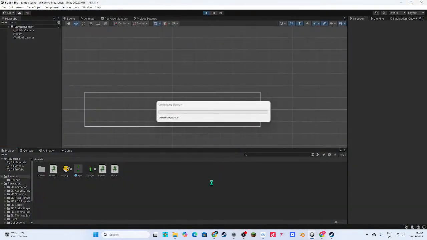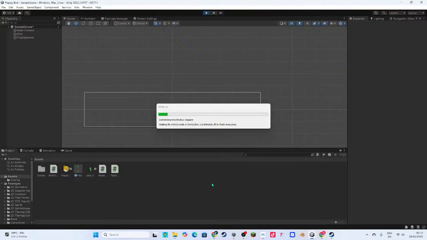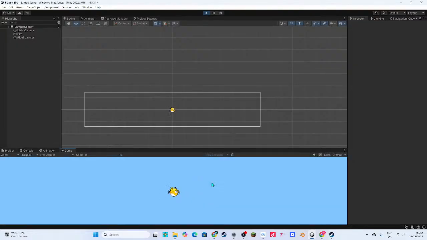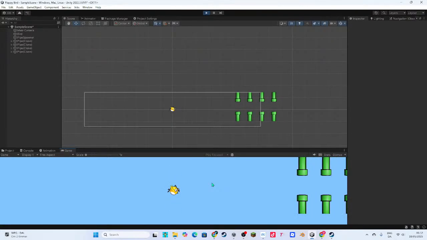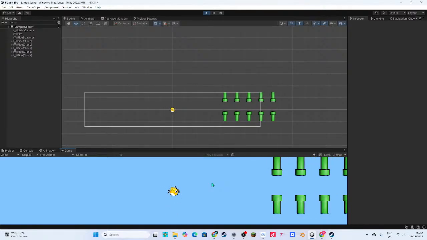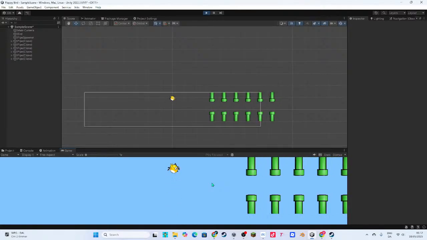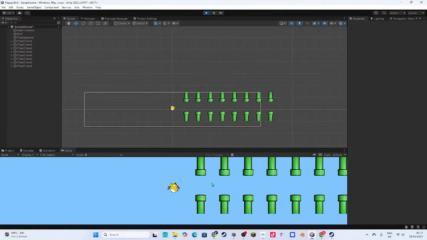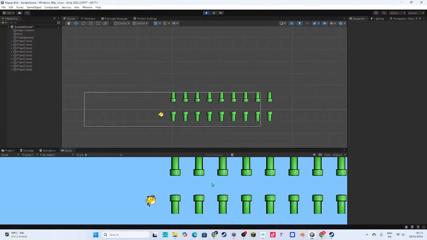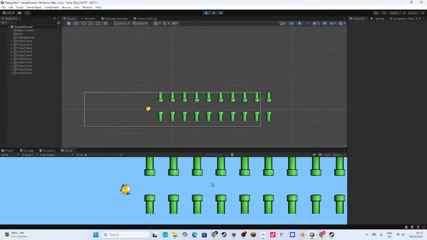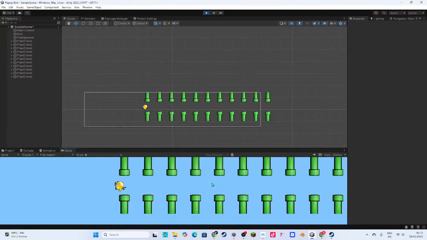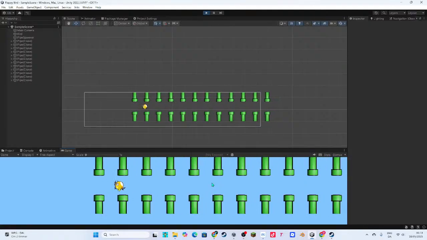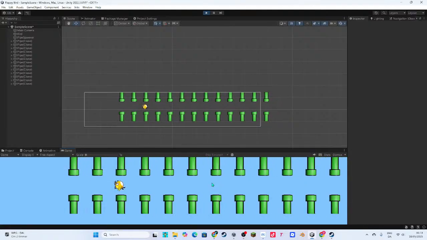Now let's test. Are the pipes coming in? Yeah! Let's go. Computer science. We got pipes spawning in now. We got Flappy Bird. Crazy how it took me so long to do this. Yeah, I'm stuck. Help me.